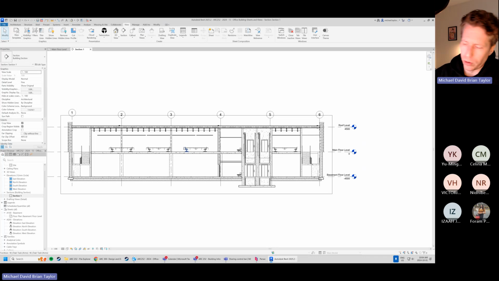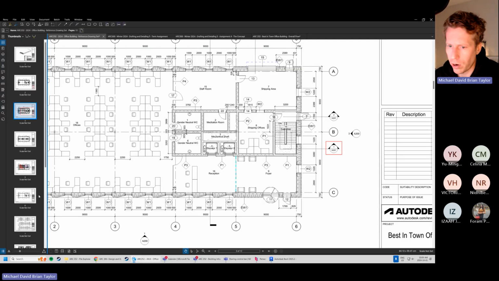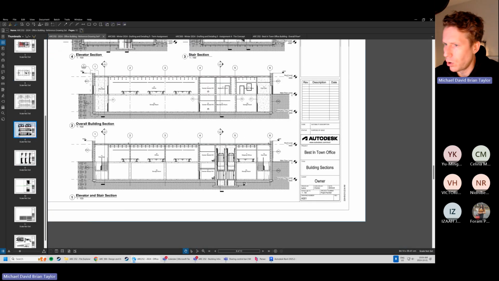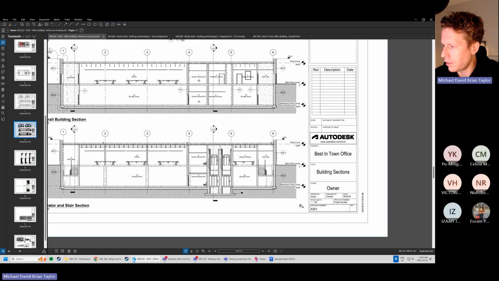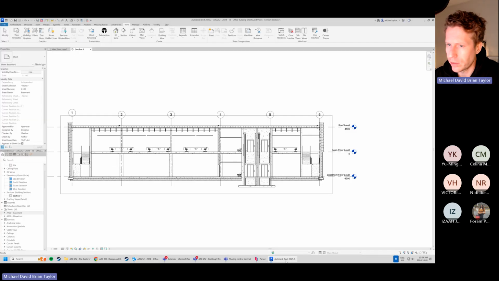Last thing I'll do for this session is throw this one section onto a sheet, and I'll have to do a follow-up tutorial here. I ran out of time. So let's create a third sheet. I think it's going to be either 300 or 400. Let's just double check. 301. So let's generate a little A301 sheet inside of Revit here.